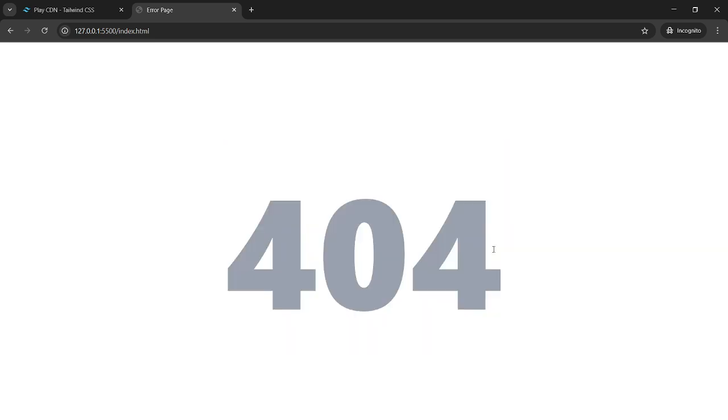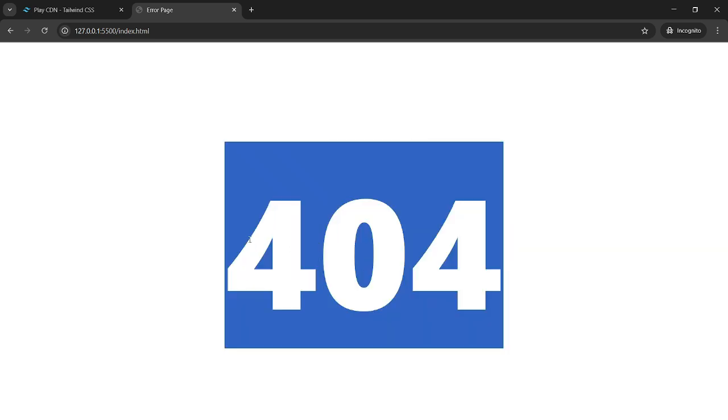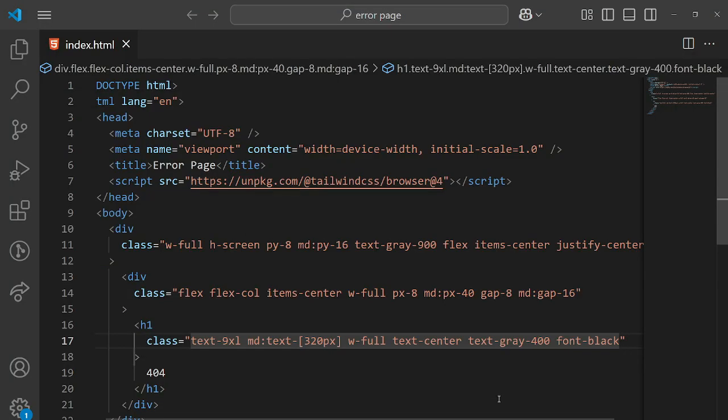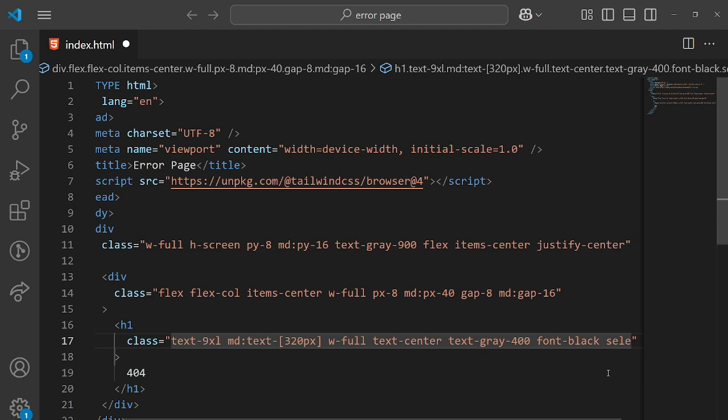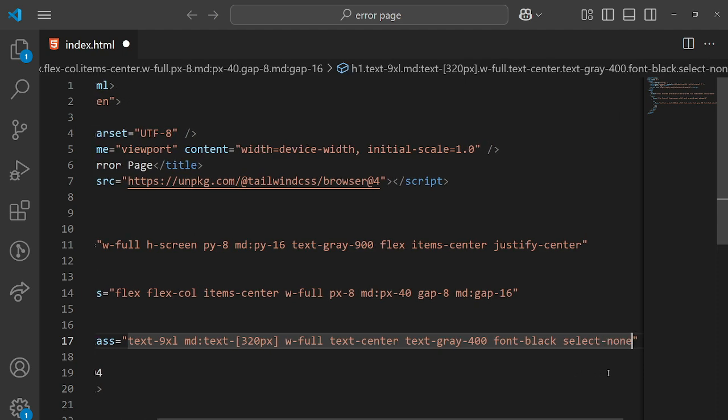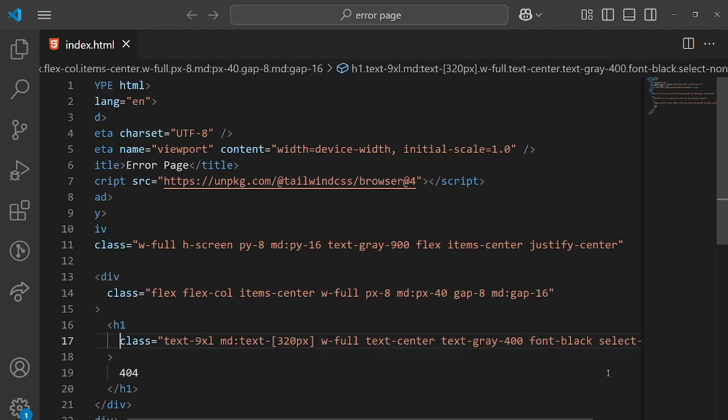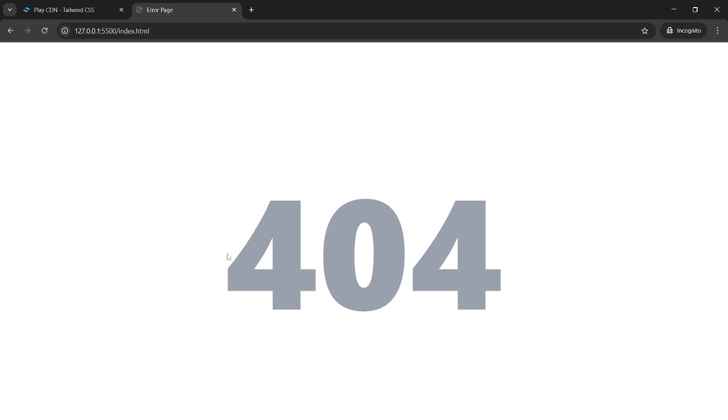Okay, but here I am able to select this text, but I don't want to select this text. So for that I need to write select none. Okay, so save it and check it in the browser. So now you can see if I double click and if I want to select, then you can see I can't select. Okay, so this looks absolutely awesome.